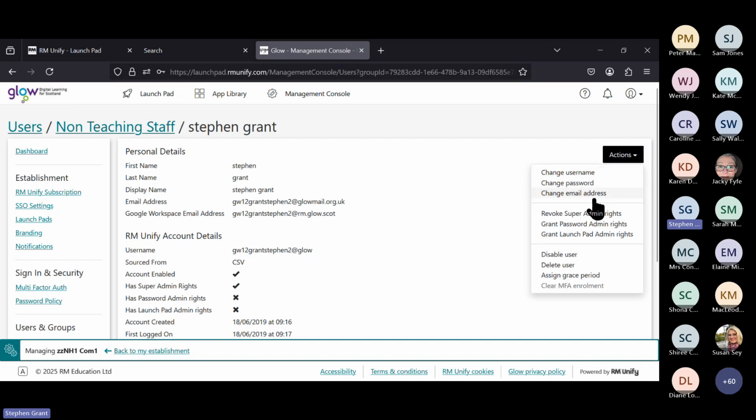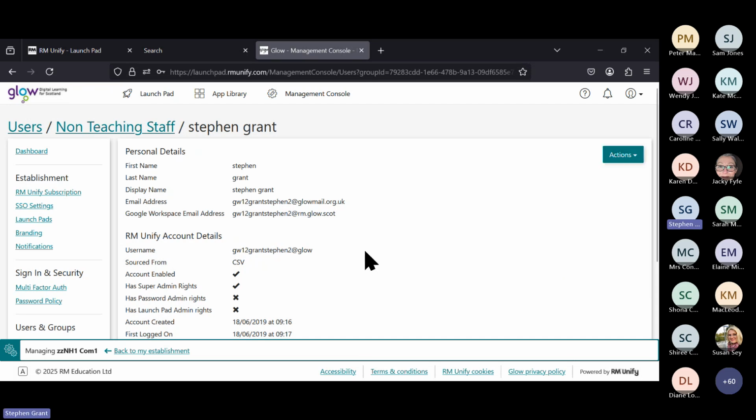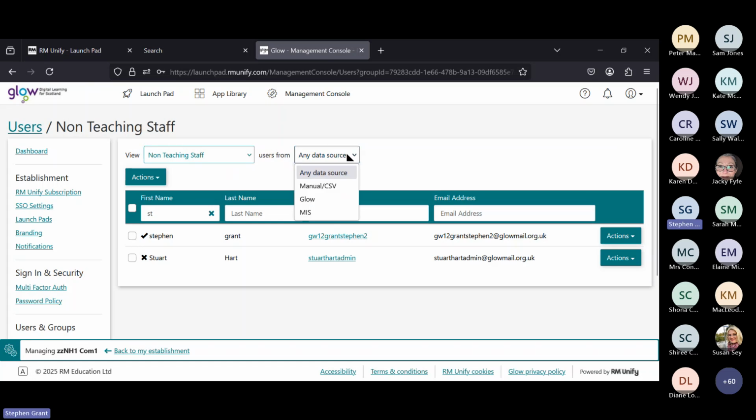You'll see that everything else stays the same, but because we've given them admin rights, we can also revoke them now. Fairly simple stuff, very beginner level of what user details we have. The only other difference we may have is, rather than CSV accounts, we'll have MIS accounts.